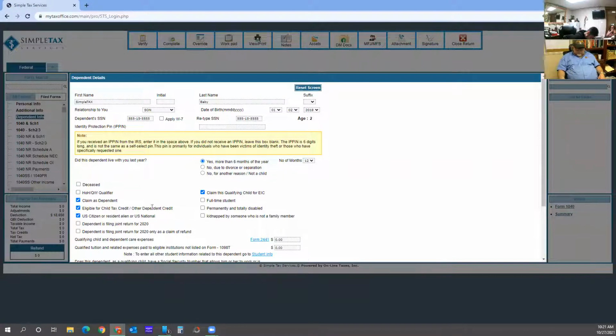The eligible for child tax credit and then claiming EIC, we know that based on social and age, right? So we're going to answer that question for you, try to be as intuitive as we can. And then based on the social, we know that they're a U.S. citizen or a resident alien or U.S. national. So we answer those questions. Some of these questions can't be answered by the software, right? We don't know if the taxpayer or if the dependent is deceased. We don't know if they're a full-time student. We wouldn't know if they're permanently or totally disabled.